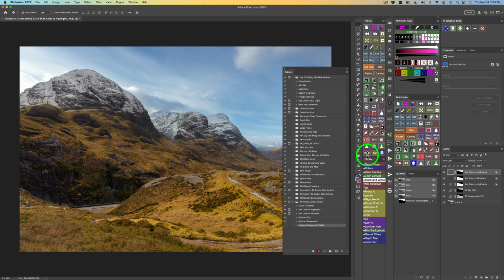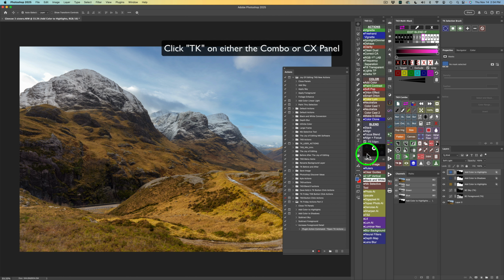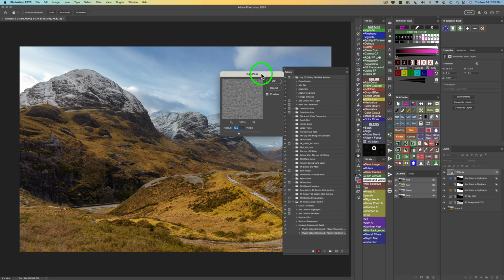I'll click TK on my CX panel. That opens up the TK actions. And I want to use a clarity action. So I'll click on clarity. The high pass filter comes up, and I'm going to just use the default setting of 10 pixels and click OK. We can always change this later because the high pass filter becomes a smart filter when you invoke it from the TK clarity action. And now I'll click OK.